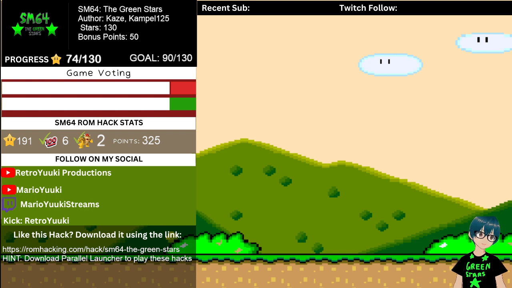First, on the top left, you have the information about our ROM hack. We're playing a ROM hack at this point, so that's what it is. And we have an image of a ROM hack called Super Mario 64: The Green Stars by Case Emanuel and Campbell 125. How do I know this? Because as you can see, I labeled the authors of the hack. How many stars are there? I wonder. Oh, there's 130. And how many bonus points can you earn on romhacking.com if you complete the game 100%? You can earn 50 points.